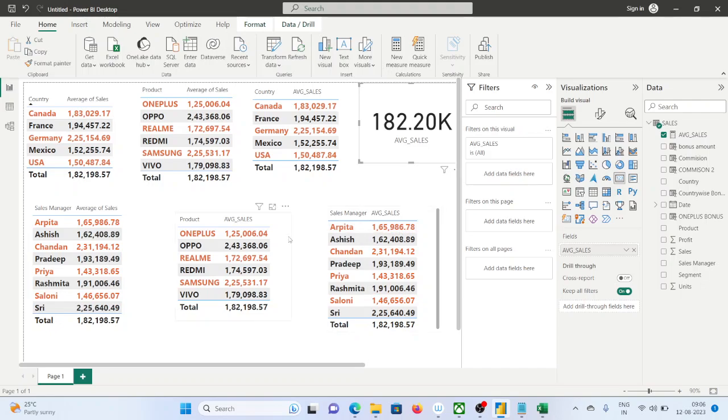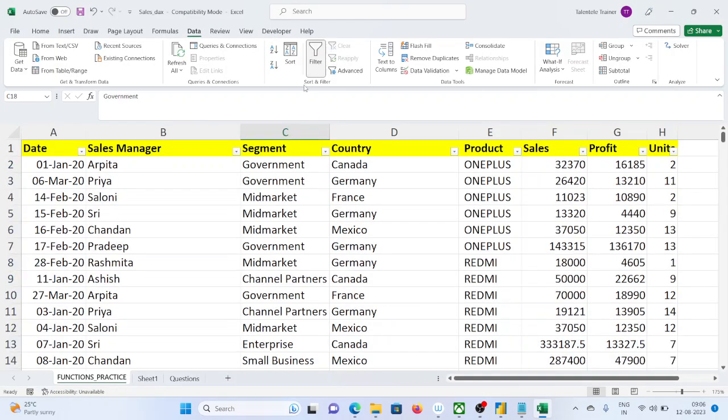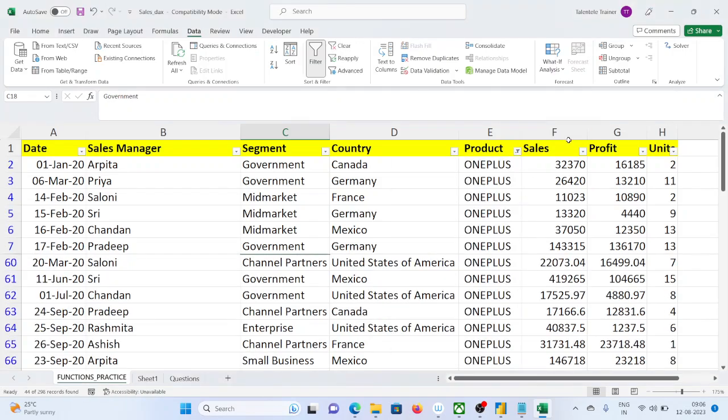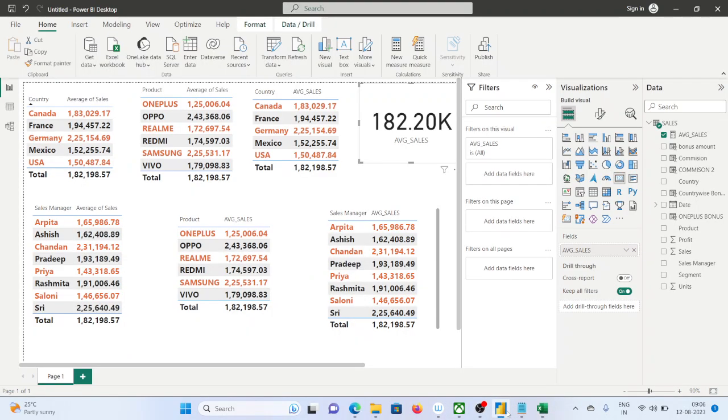Yes or no? 1 plus product average. So 1 plus product average is, you go again, clear filter, go to product and choose 1 plus, and for 1 plus the average sales is 125006. Getting the same here.